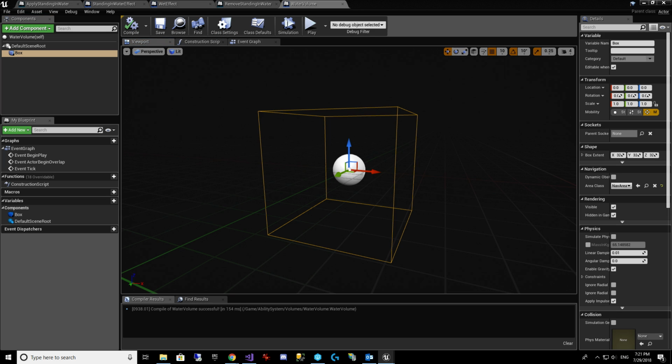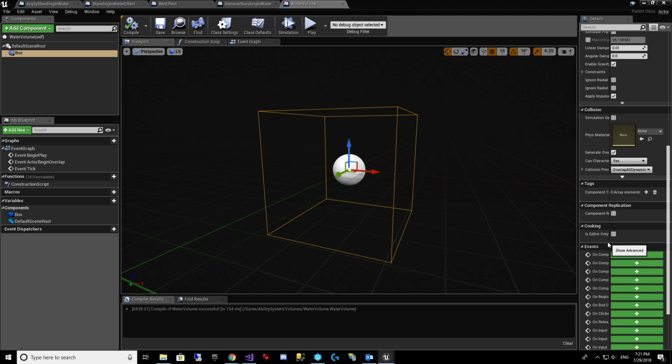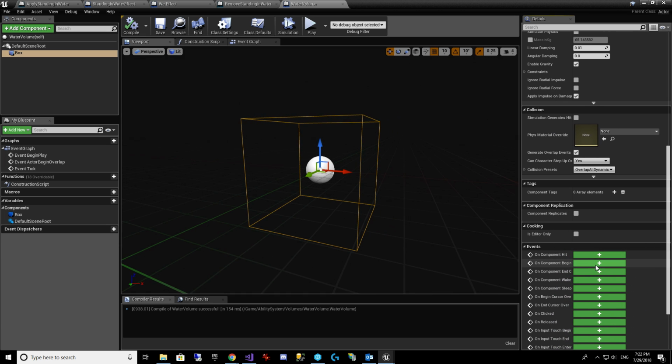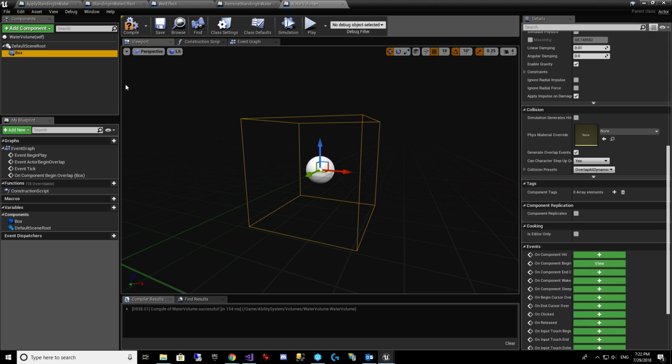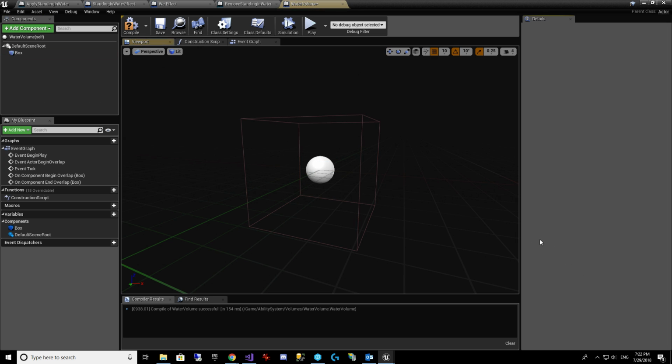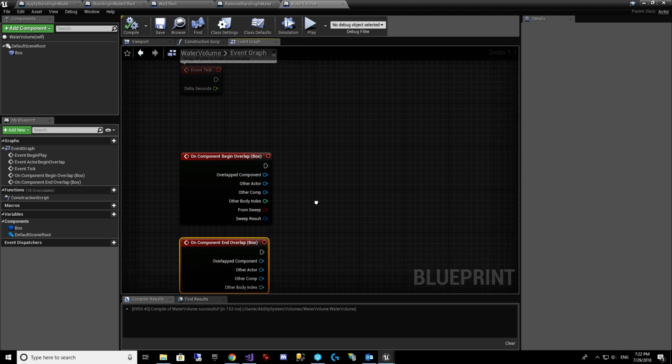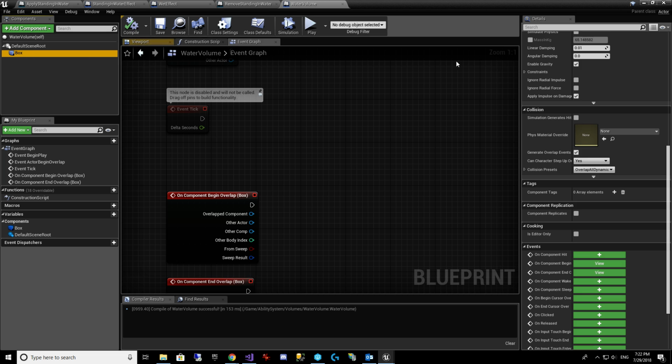And then from this box collision, we need an on component begin overlap, and we need on component end overlap. That should give us a begin and end on the box here, which is great. That's exactly what we needed. Let's go over to the box here and look at the collision settings. Overlap all dynamic. That should work for us for now.